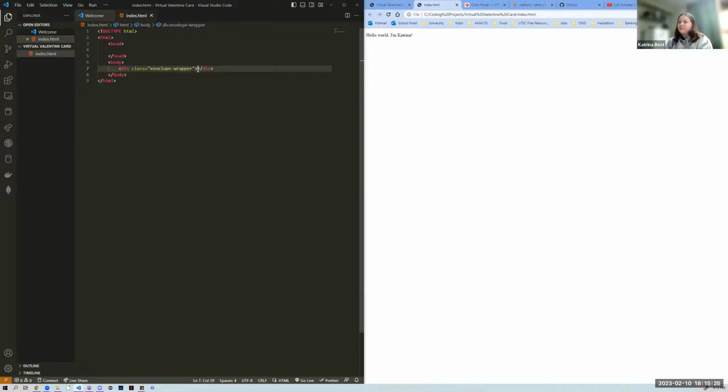And usually if you do a closing tag, I think this might be one of my extensions, it automatically adds the closing tag, which is really nice.